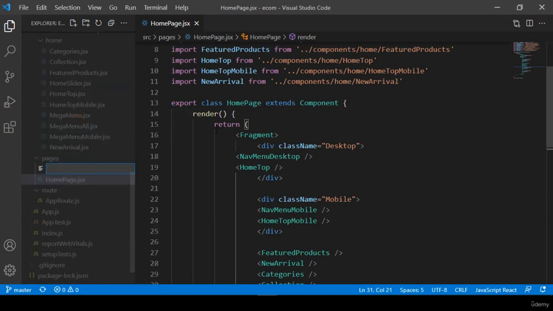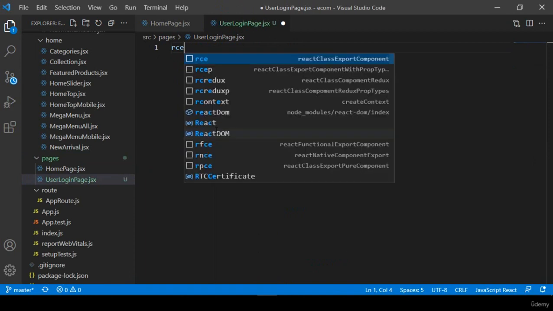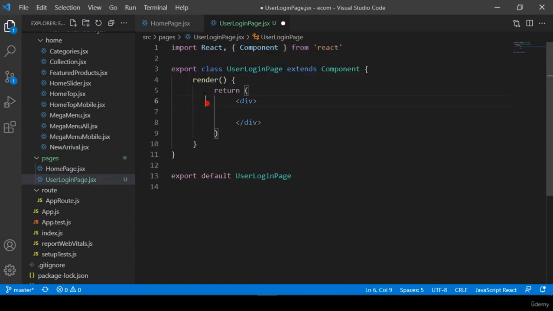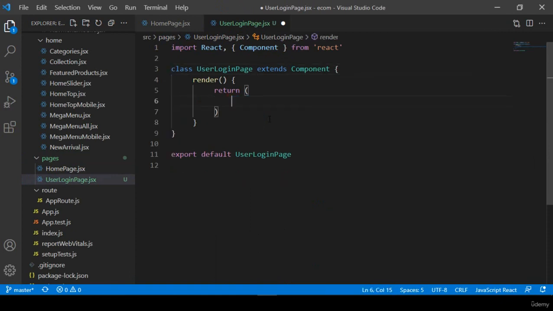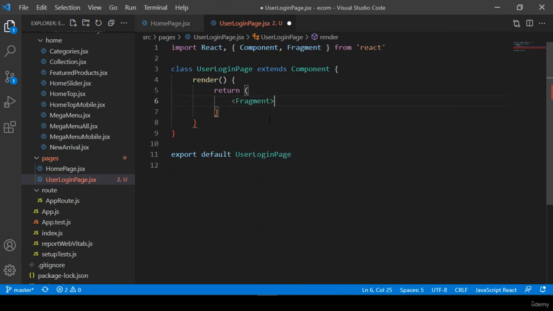I create another new file and I name it user login page. So that will be the UserLoginPage.jsx, and our procedure will be the same. I want to create a class based component, so that is our class based component. Then I want to load a fragment. I simply load it, I remove this, and here I load that fragment. There is a fragment, right? I will load that fragment, and the rest of this will be the same.